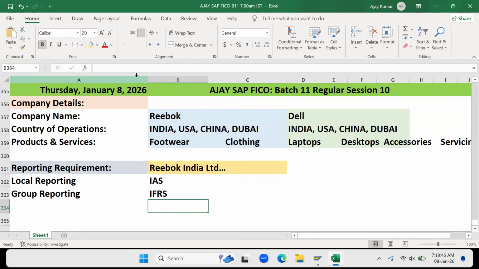Global company meaning what? A company operating in one country or in multiple countries? Multiple countries. When you take a company operating in multiple countries, that is where you need to differentiate what their local reporting is and what their group reporting is. Clear these two. Group reporting will be strictly IFRS only. There won't be any change. It is fixed. The only change is local reporting. Country to country, local reporting will be different because every country has its own accounting.